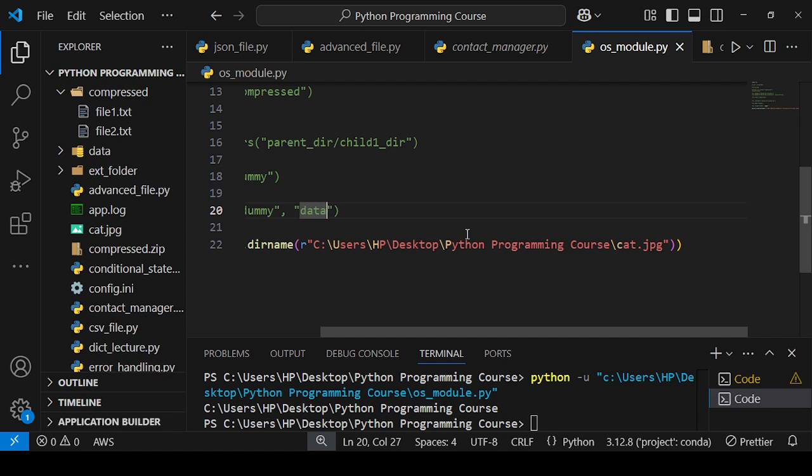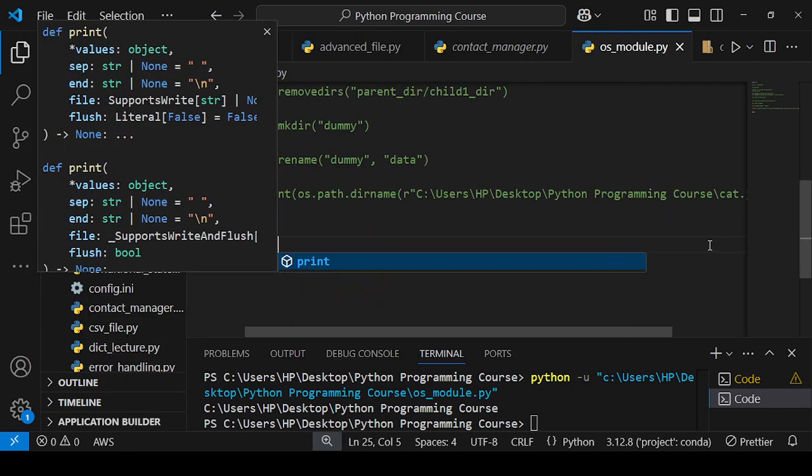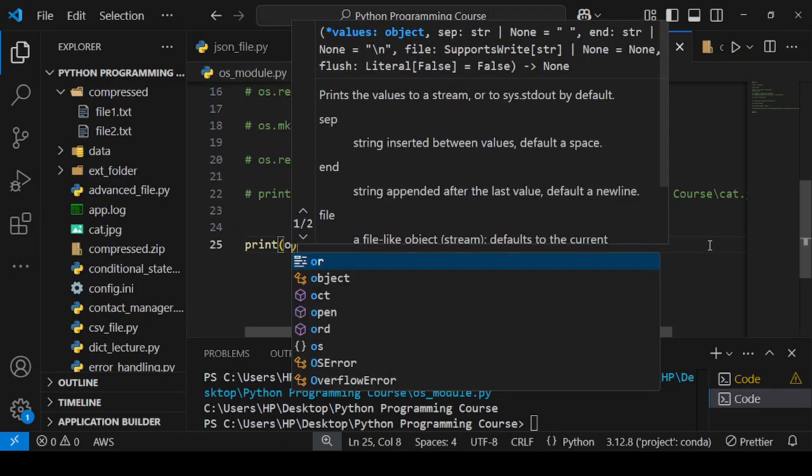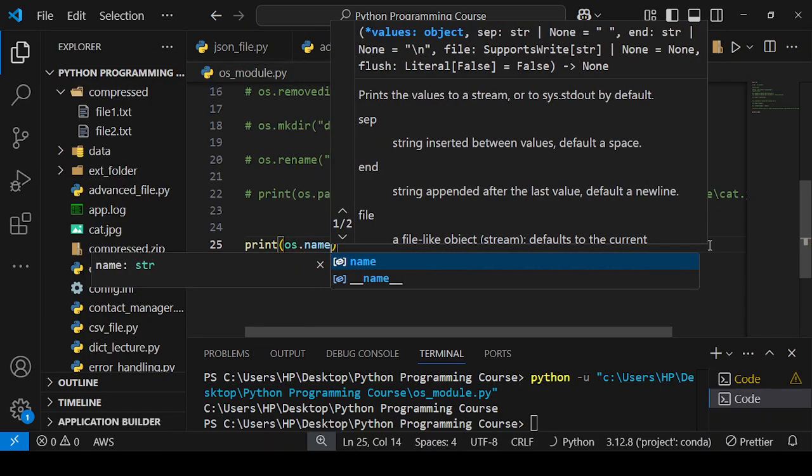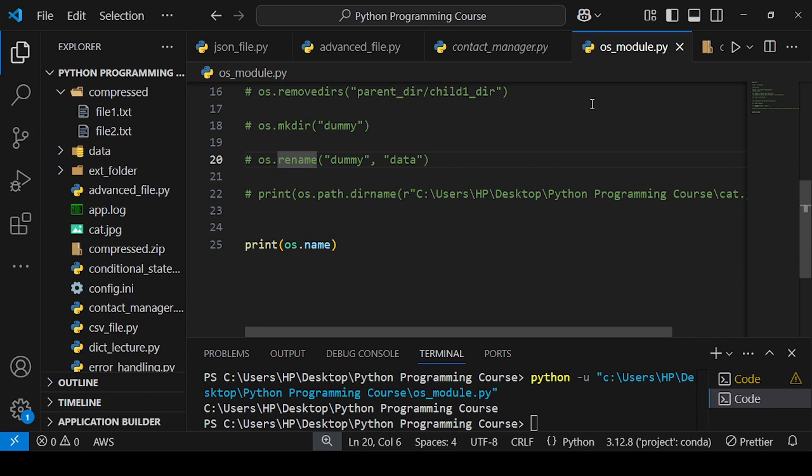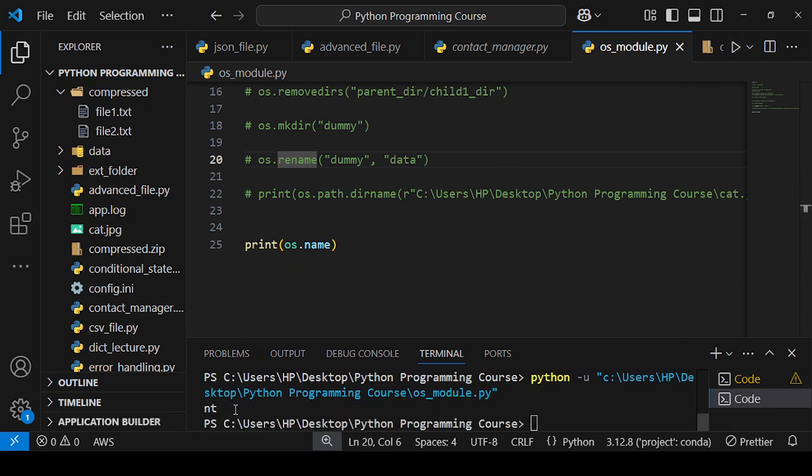And if you want to know the system name, you can get the system name, in which operating system you are working. So I will mention here os.name. So this is nt, which means we are working on Windows. If you have Linux or Mac, you will get posix.